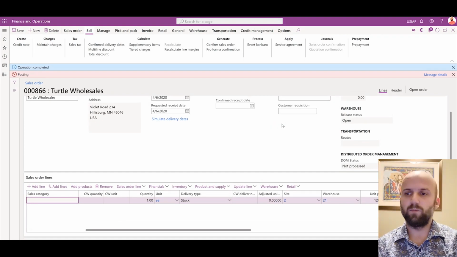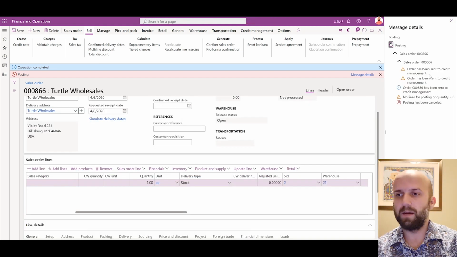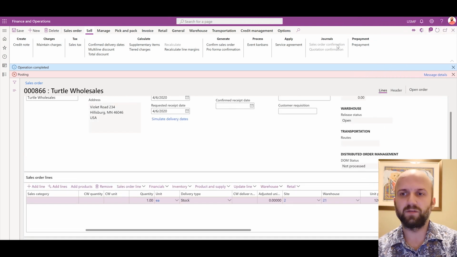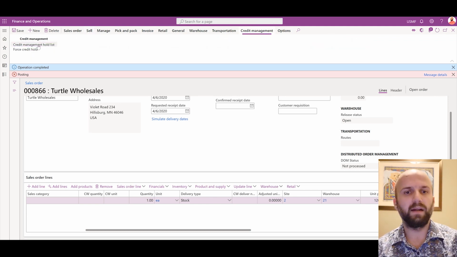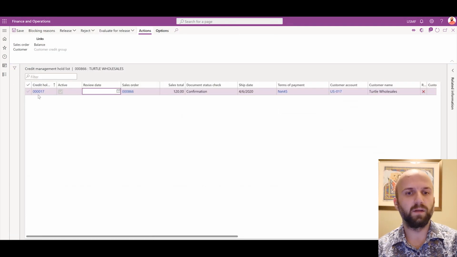First of all, we see the error message, and if we click on the message details, we see that the order has been sent to credit management. And we see that the sales order confirmation failed to post because we don't have any sales order confirmation journals right here. The second thing is that we can go to the credit management tab and click on credit management hold list. And we will see that we have one active hold, number 17. We see the active checkbox checked. And we know that this specific sales order is on hold right now.